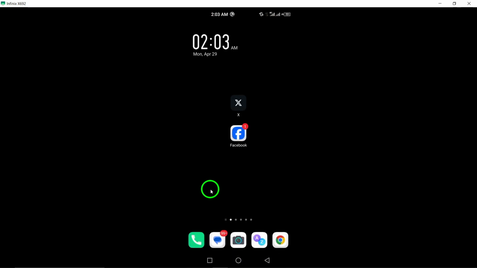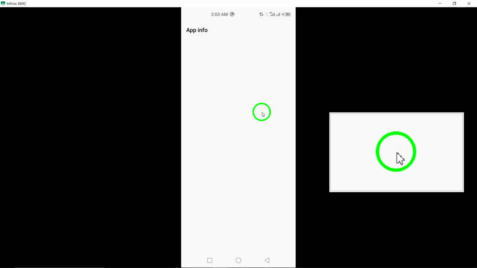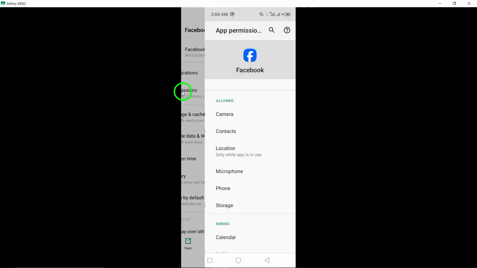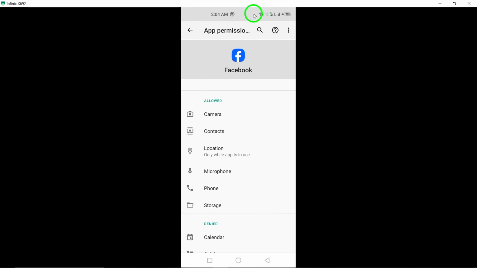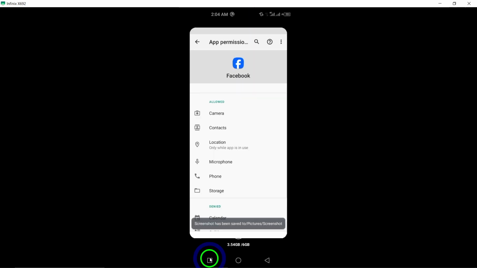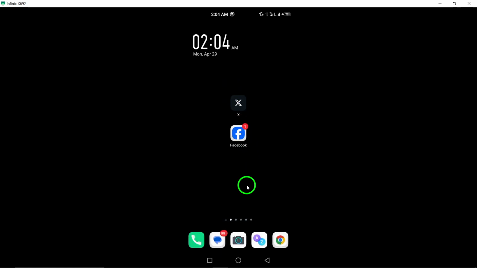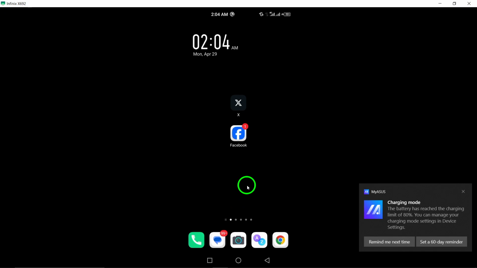5. Allow all permissions. Verify that the Facebook app has all necessary permissions enabled on your device. Granting permissions, such as access to contacts and location, can enhance the login experience. 6. Background data. Enable background data for the Facebook app in your device settings. Allowing background data access can help the app function effectively and address login issues.